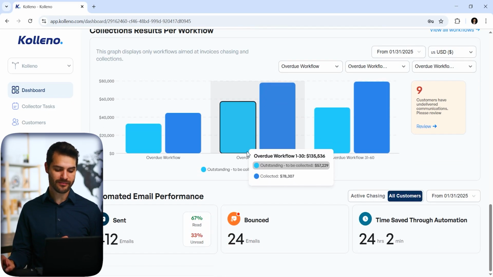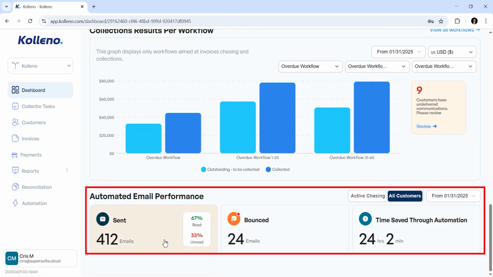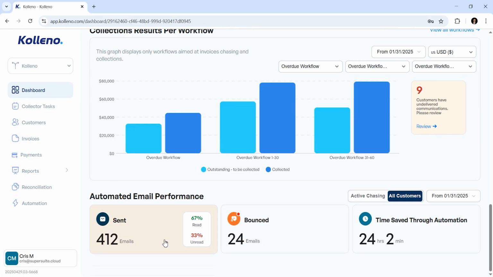And further down from that, we have this automated email performance. So this is another feature you don't see often with these types of AR apps. This is something you won't always see with the other competitors. This is where we can see what percentage of the emails being sent out, especially those that are being sent out on automation, are actually making it to the client. So in this case, we can see 67% are being received and are actually read, but 33% are not.